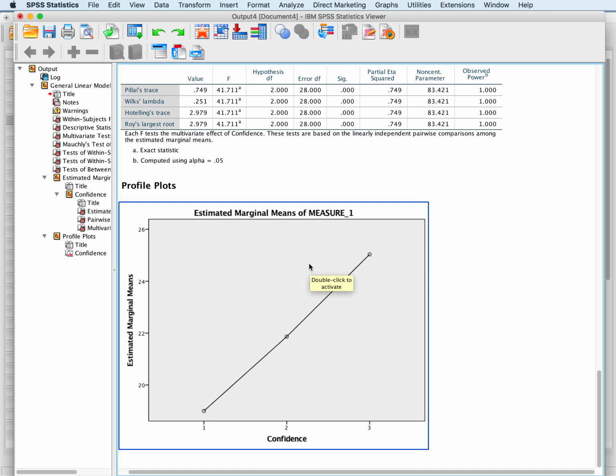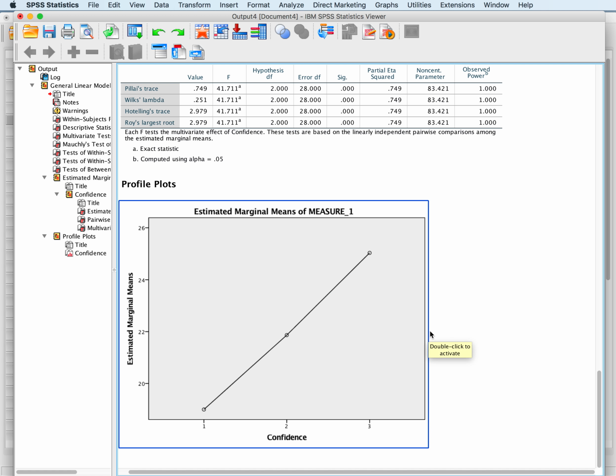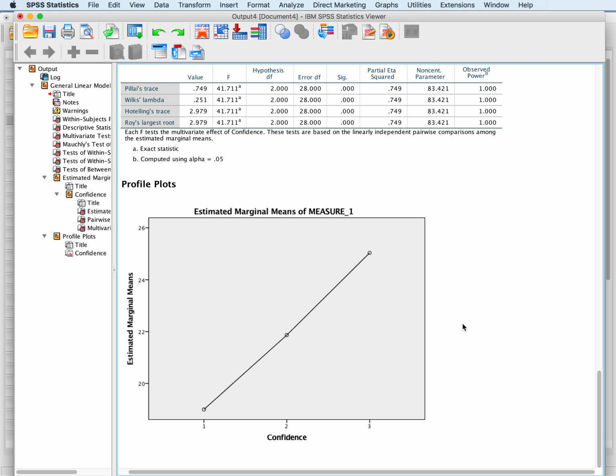Okay, last thing we'd look at is the marginal means. Here's our plot, and you can see how those means are increasing over time, which is what we'd like to see if an intervention to help people deal with their fear of statistics is successful. We'd like to see them becoming more confident in their abilities over time.